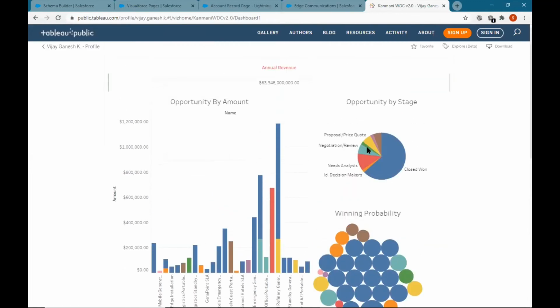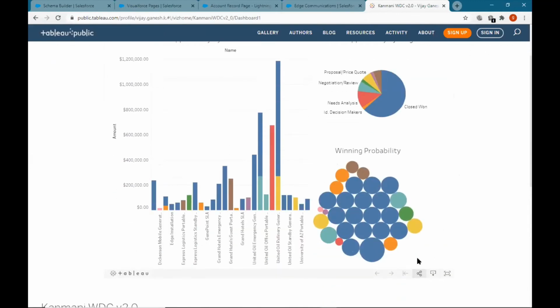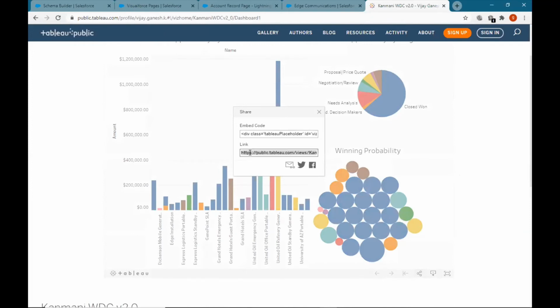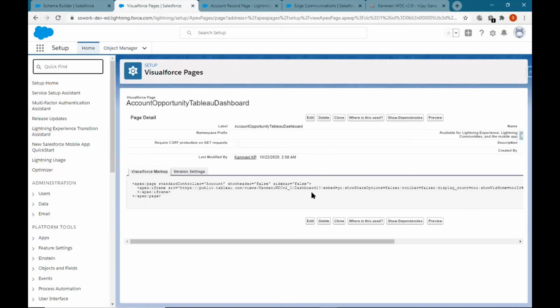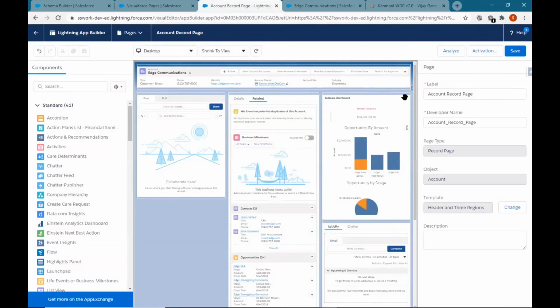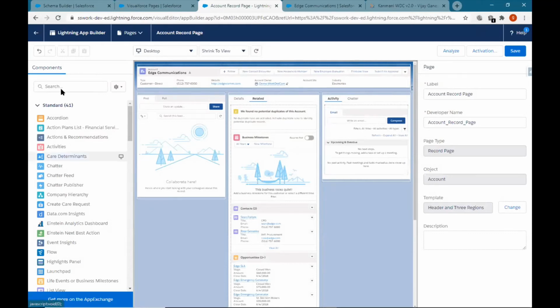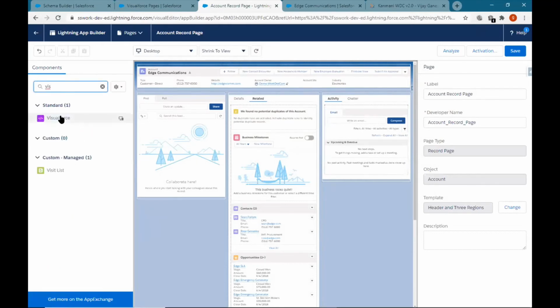Here is where we publish our Tableau Public dashboard. Here we get an embedded URL for this particular dashboard. We just copy this, and once we have copied it, we create a Visualforce page to embed this component. There is a pre-built template to embed Tableau Public dashboards. Just replace the existing URL with your URL. Once you have created the Visualforce page, click save, and then edit your account detail page. Now we just drag and drop our Visualforce page component.